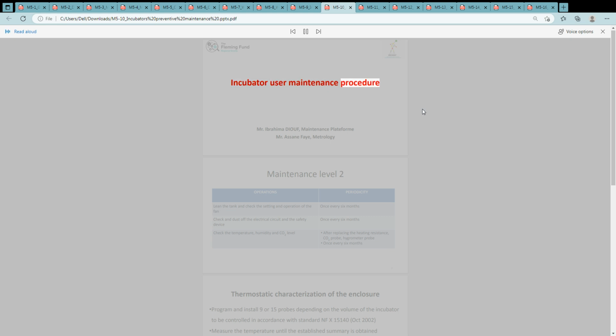Incubator user maintenance procedure. Mr. Ibrahima Diouf, maintenance platform. Mr. Hussein Fay, metrology. Maintenance level 2. Operations, periodicity: clean the tank and check the setting and operation of the fan once every 6 months. Check and dust off the electrical circuit and the safety device once every 6 months. Check the temperature, humidity, and CO2 level after replacing the heating resistance, CO2 probe, hygrometer probe, once every 6 months.